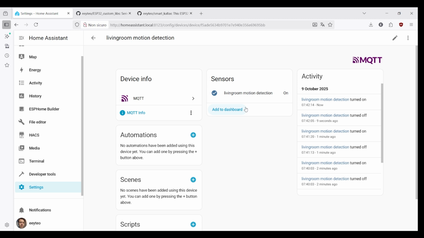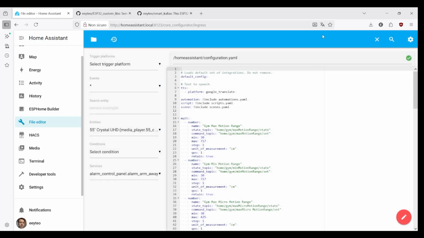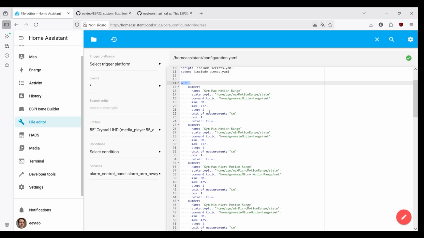Now we can also set the parameters, the 5 parameters. How can we do that? We can integrate the MQTT entities in another way. We can go into the file editor and into configuration.yaml. Here we are gonna scroll to the MQTT section, and we need to add the new number entities. As you can see, I have already another sensor. We need to create another 5 of these.